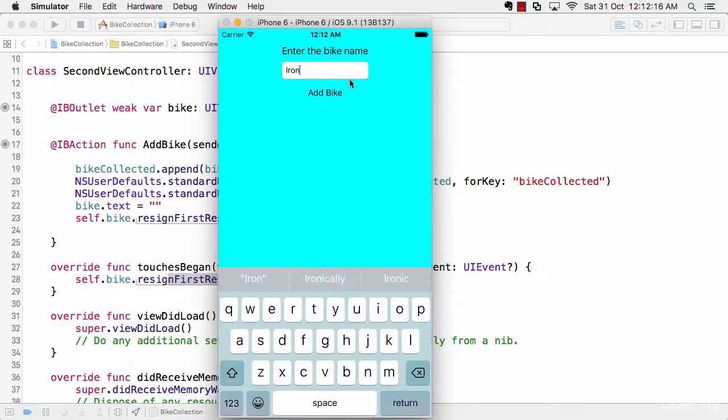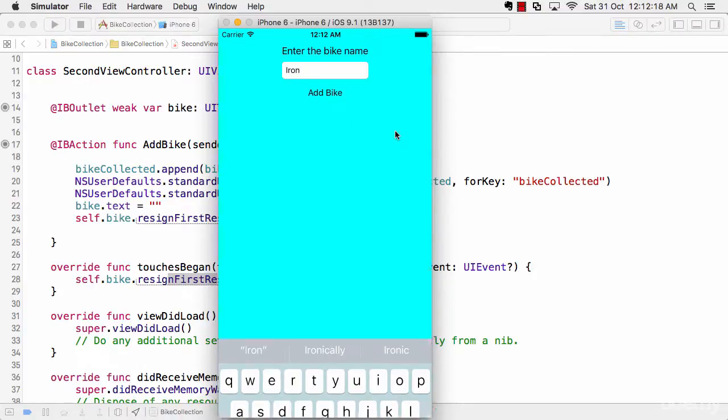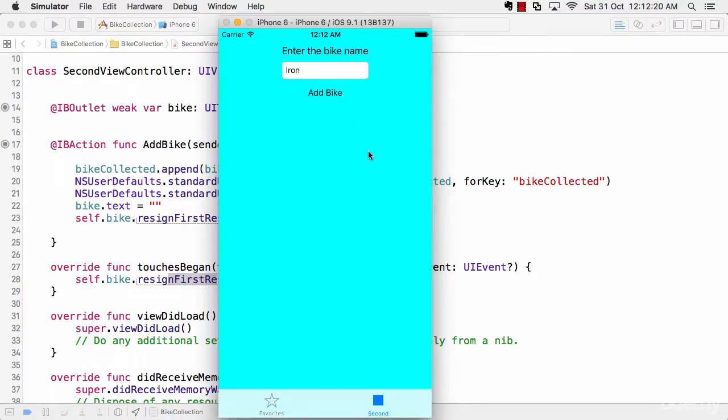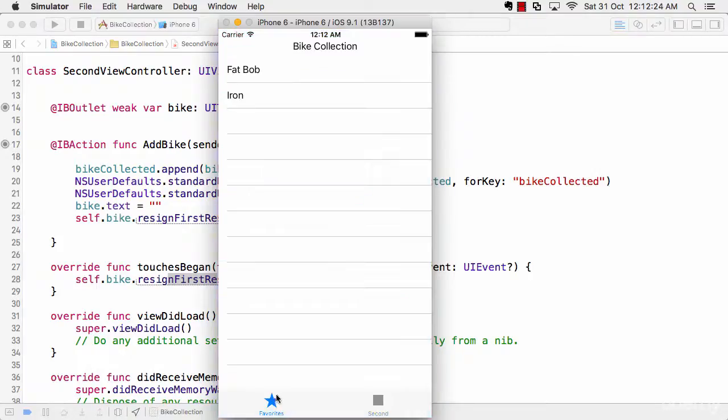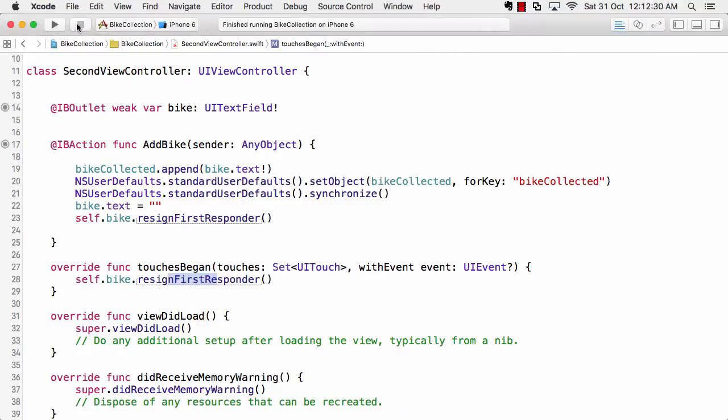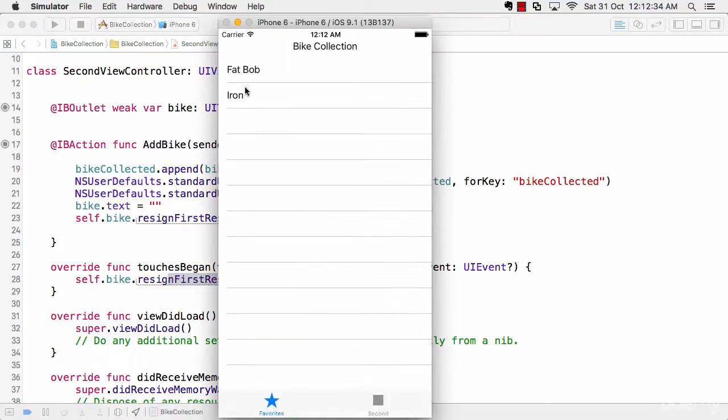Okay, add one more bike, and this should be, let's say, Iron. Iron is again a Harley Davidson bike. This time I'll touch somewhere else. And notice the keyboard goes away again. Test number 2, good. Add bike, and it does get added. Click on that, and Fat Bob and Iron are out there. I would like to just close or terminate my application to see if my saving is working or not. And yes, it's working.